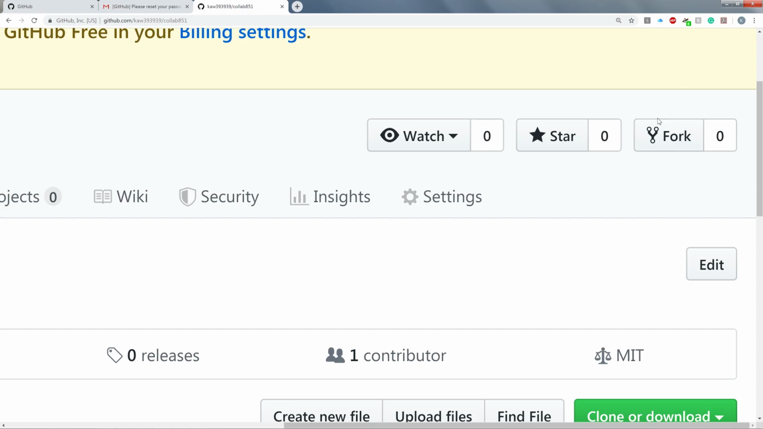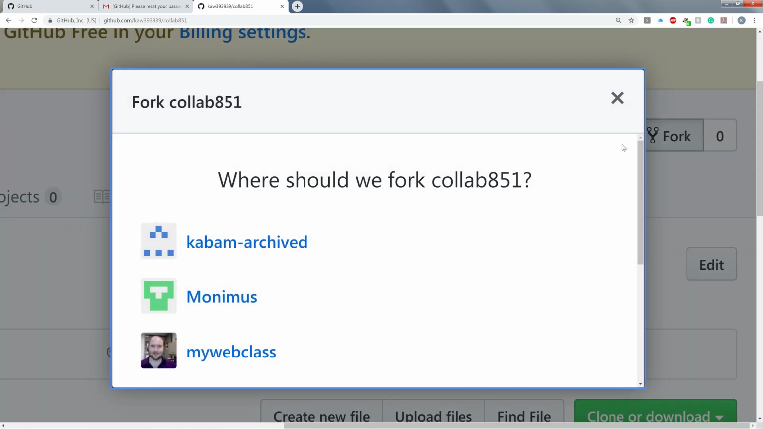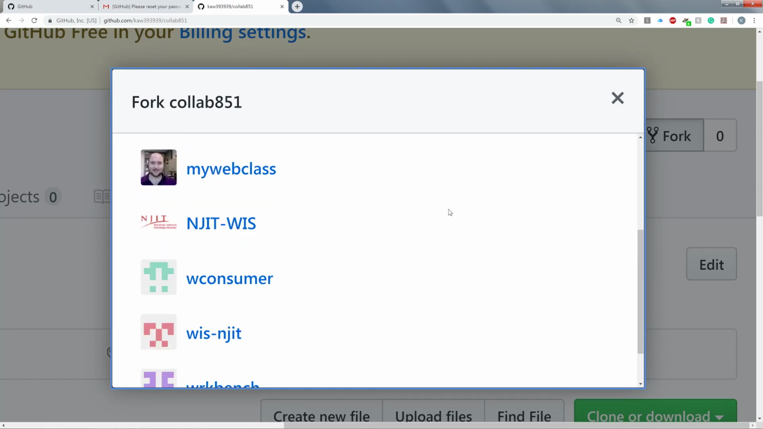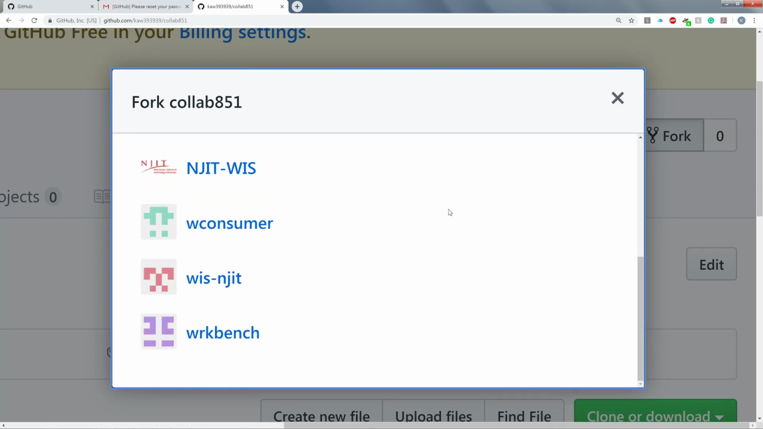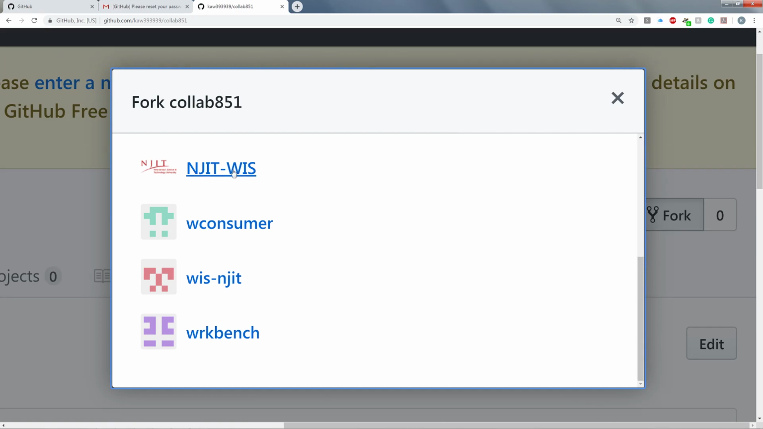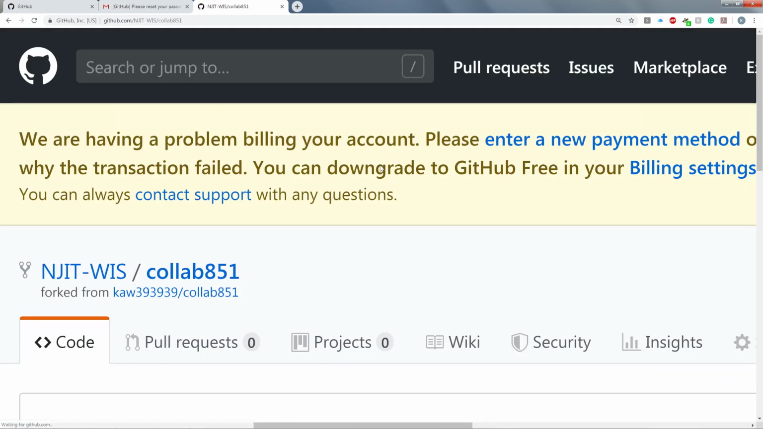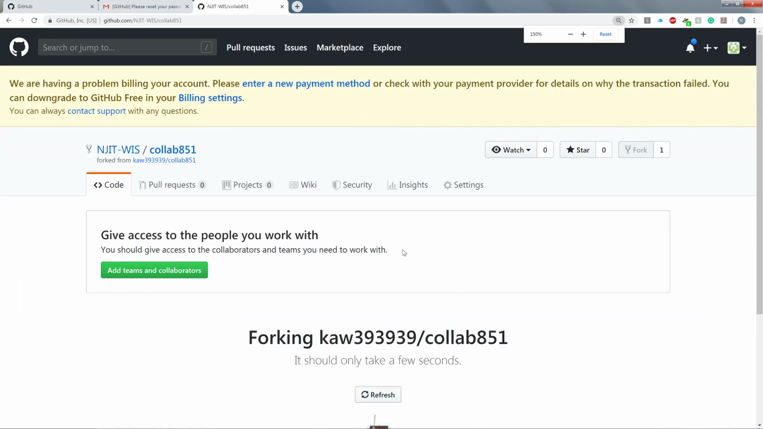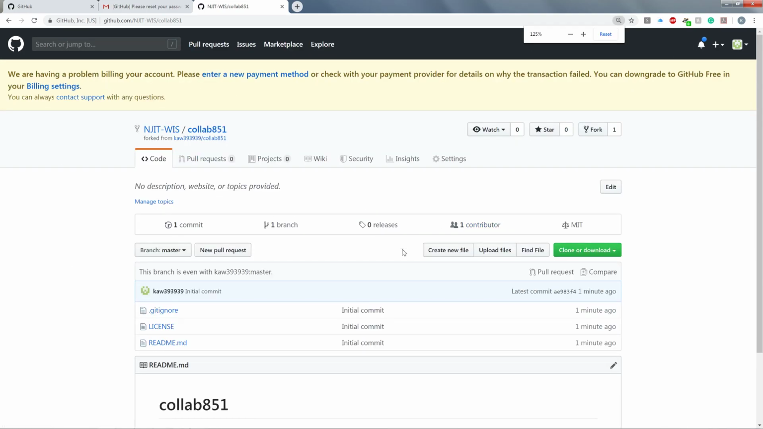So I'm going to click fork, and I have different accounts on mine. You should just get yours to fork to your own account, but I'm going to fork it to the NGIT account here. And when I do that, it's basically going to work the same way as yours when you fork it to your own account.